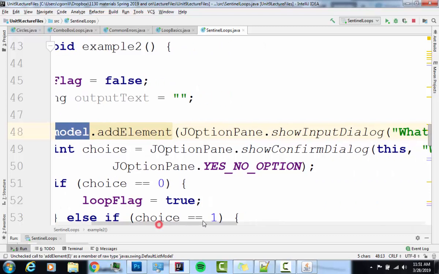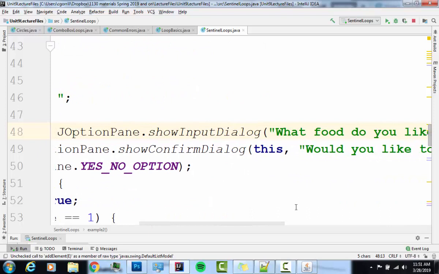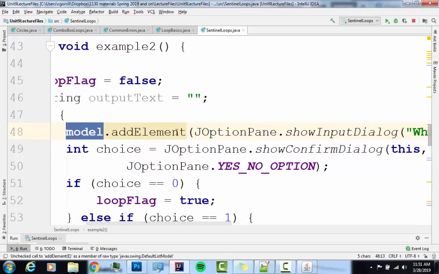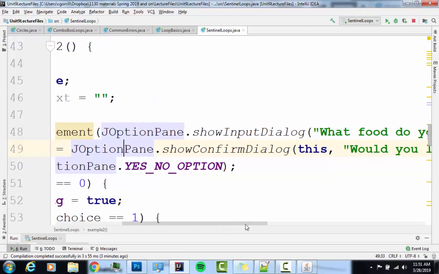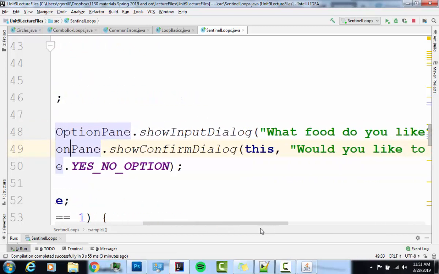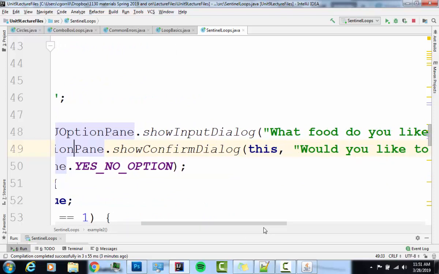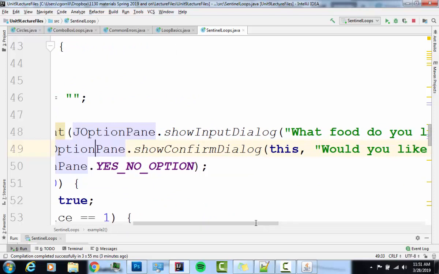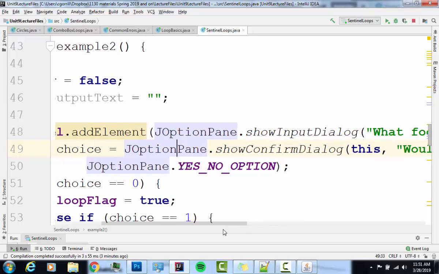And I'm going to use JOptionPane.showInputDialog, "What food do you like?", to get a string from the user, and that string is going to go into that element and add to the model. After that, I'm going to use a new type of JOptionPane called showConfirmDialog. Show confirm dialog is that yes, no button thing. If I press yes, it's going to return 0. If I press no, it's going to return 1.